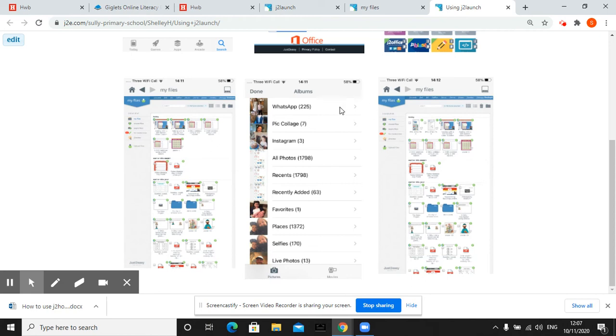All you would need to do is select where your picture is or where your video is, click on it, and up in the top corner here, there'll be an option to add to files. So click on add to files, and then it will automatically upload and add to your child's file.